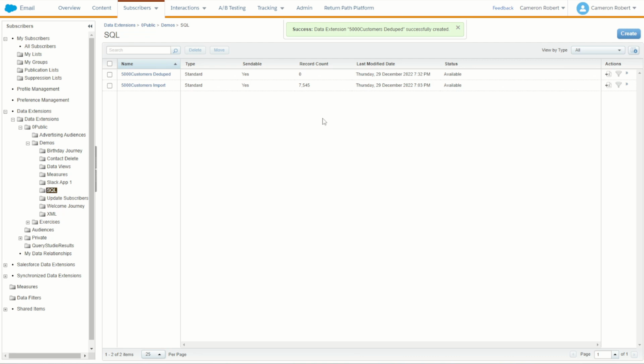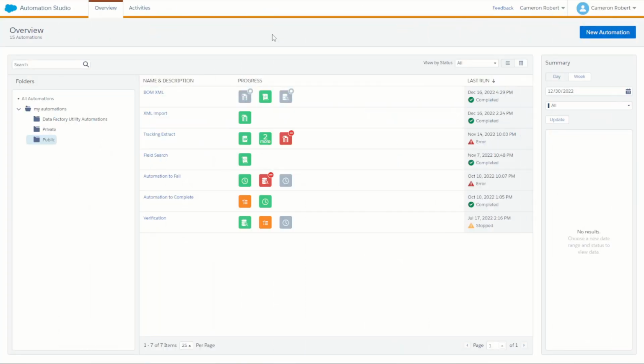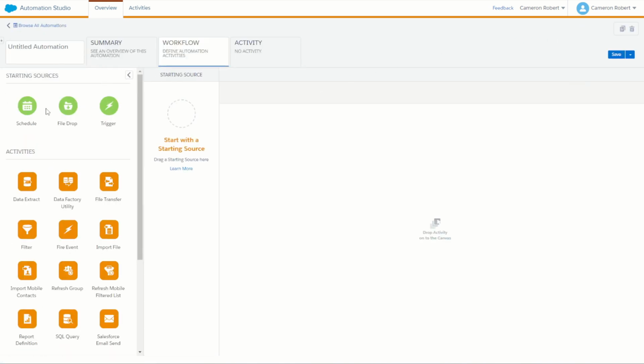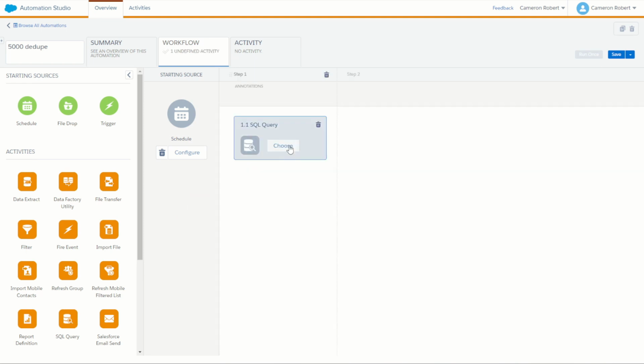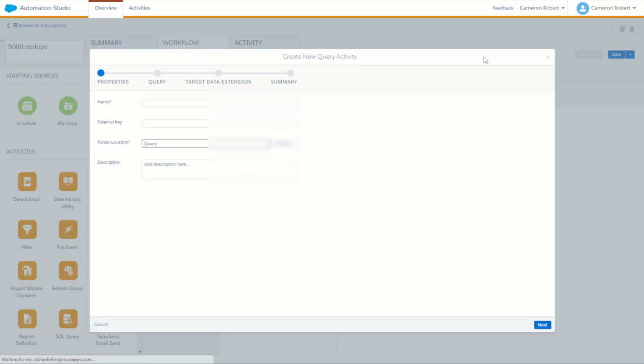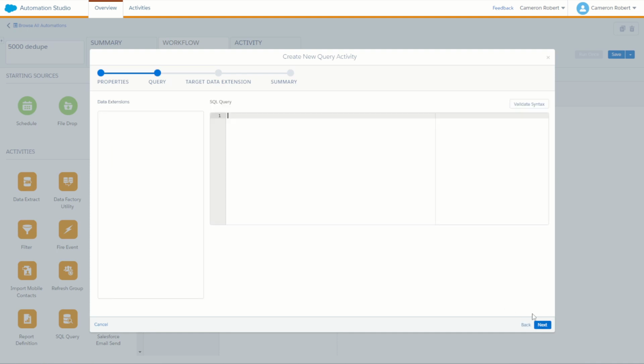So now let's jump into Automation Studio and write out our SQL. So the first thing we'll do is jump into our automation and go new automation. Call this one our 5,000 dedupe automation. And of course, make ourselves a brand new SQL query activity. So I'll go choose and create new. Now this query activity, we'll call this one also 5,000 dedupe, just for our example today, and go next.